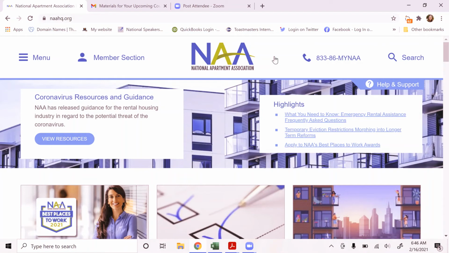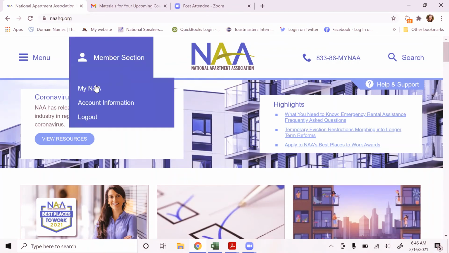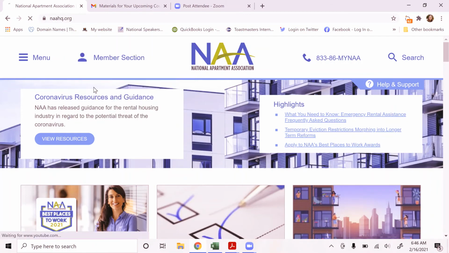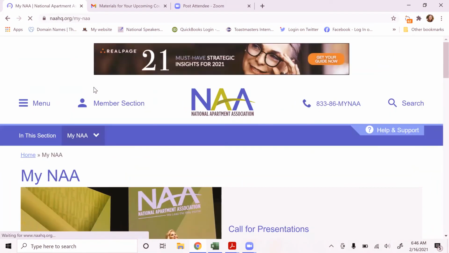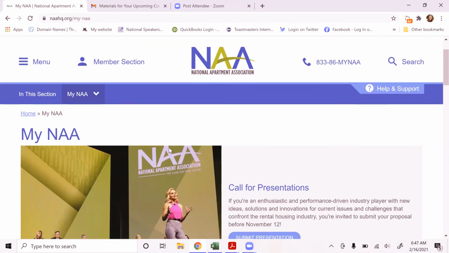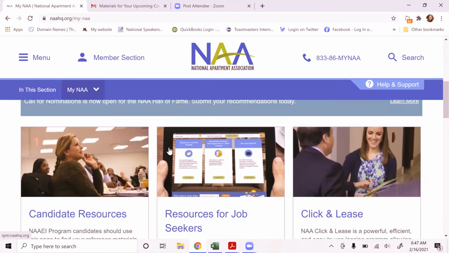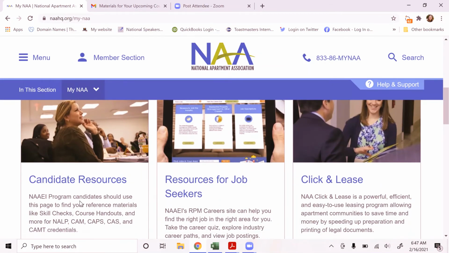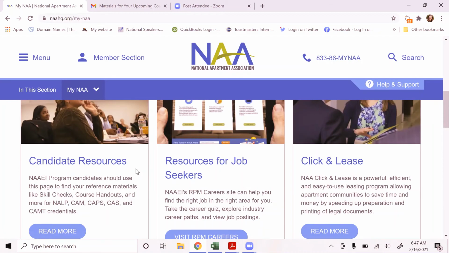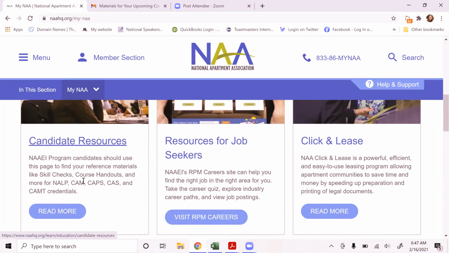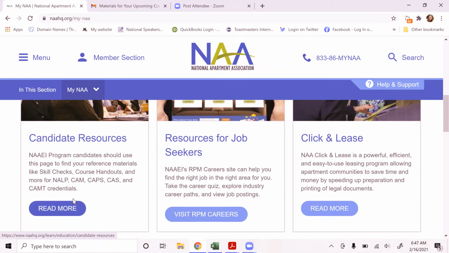Here's how you access those resources. Once you've logged in to the NAAEIHQ.org website, you'll see that this changes from login to member section. Click on the member section and go to My NAA. As the page refreshes, you can scroll down. You should come to a point where you see Candidate Resources. You can either click on the title or click Read More. Either one will gain you access to these vital resources.